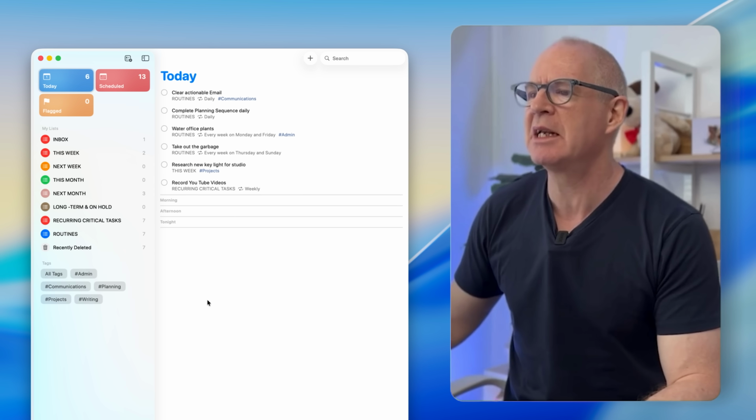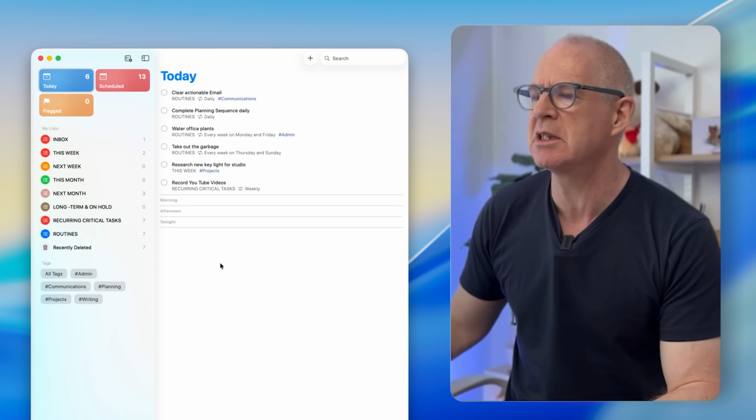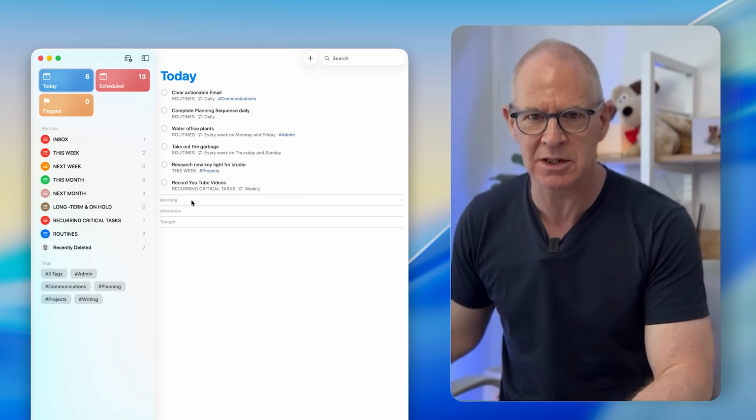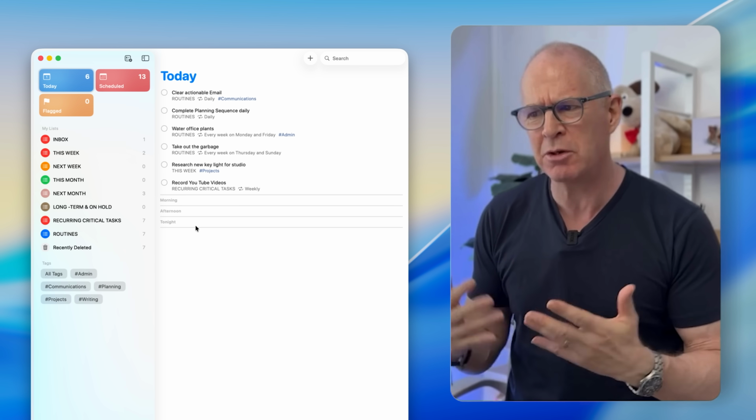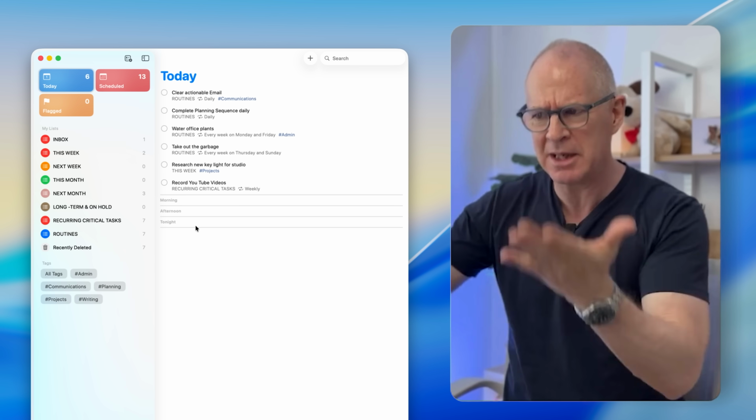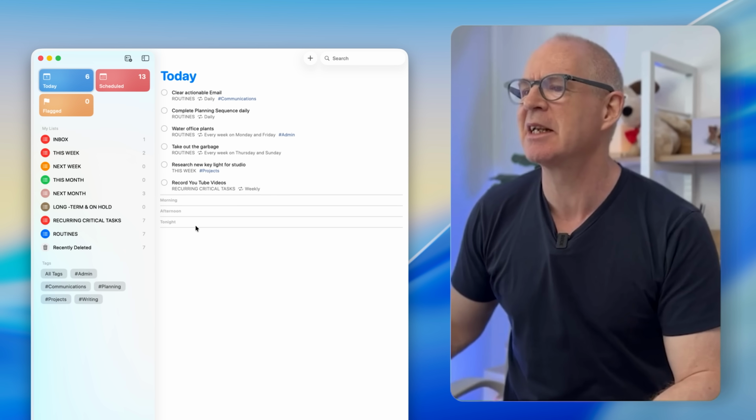Now, what about organizing your day? Let's have a look at that. This is a feature that I've only just recently noticed, and it may have come out last year or perhaps the year before. If you look at my list of things to do today, you'll notice that I've got morning, afternoon, and tonight. I thought, what's the point of that? Because I've got my task, what's the point? And then I did a little bit of testing.